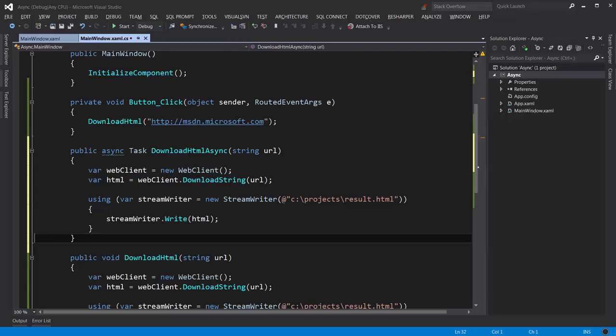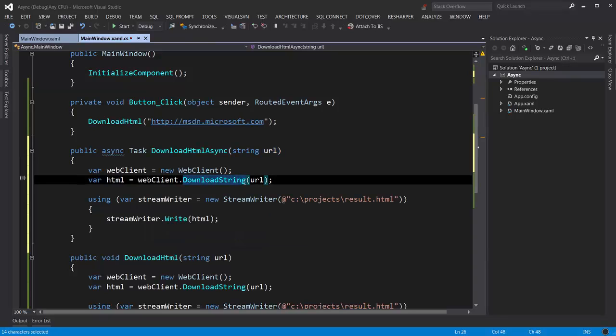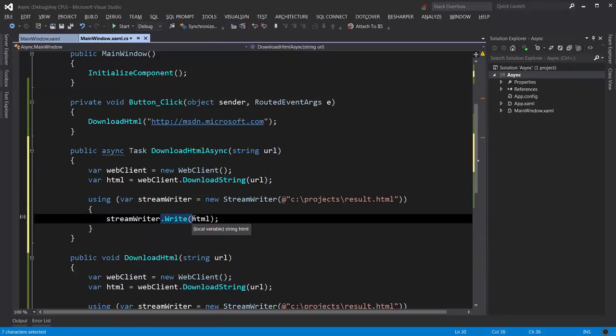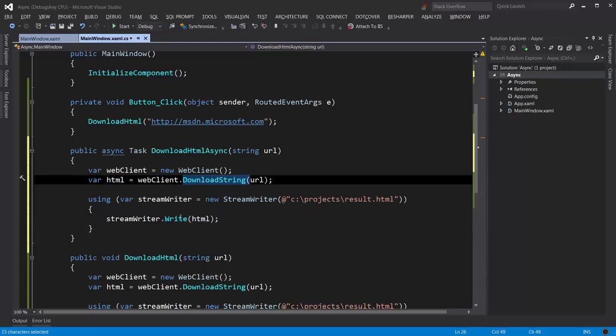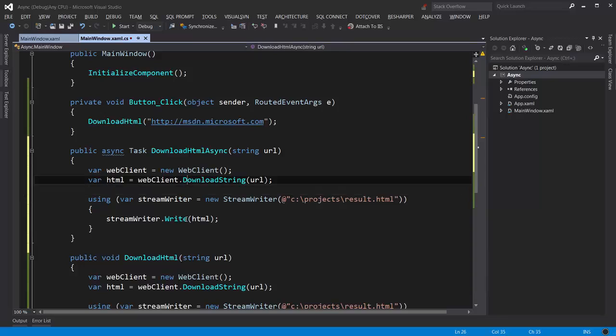Well, at this point, this method is still not asynchronous. All we have done is we changed the declaration of the method. But we are essentially calling a synchronous blocking operation here and here. So we need to change these two blocking operations to asynchronous ones. Now, since .NET 4.5, pretty much most methods that are blocking operations have an asynchronous or non-blocking version. And they all end with the Async suffix.